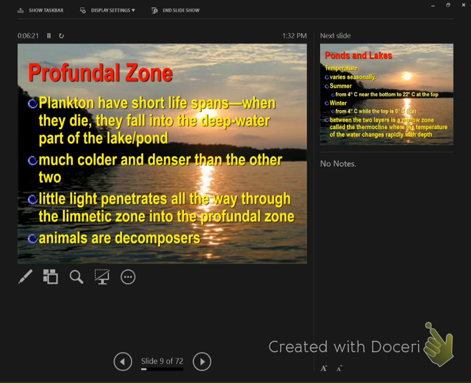The profundal zone doesn't have plankton because it's deep. However, plankton don't live a long time. Anything that dies is going to go down to the profundal zone. Down there is very, very cold and very, very dense because it's cold. Very, very little light penetrates down there depending on the lake. And therefore it has lots of decomposers.